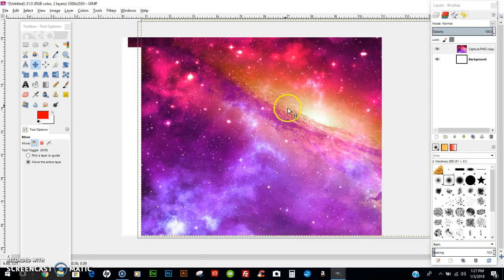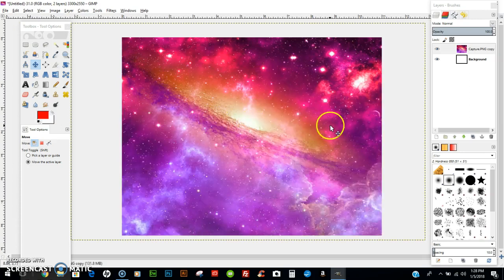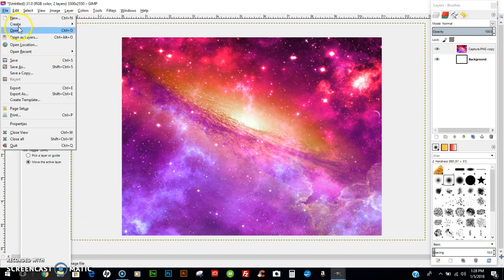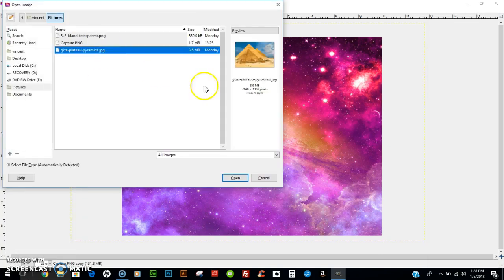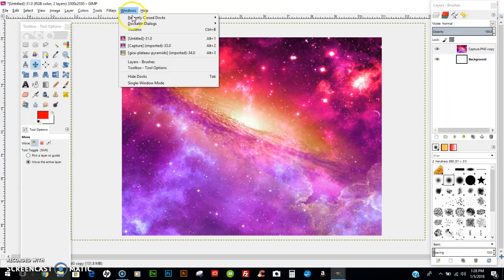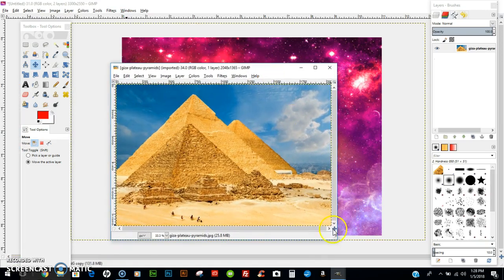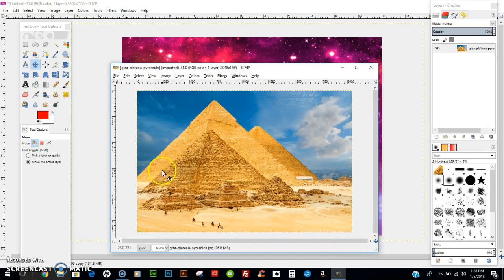You can drag it around, move it, picture it to where you like it. Just give it a little extra space. We want to go and we want to import another picture, which is the pyramids. Drop down, open up the image, says here. Alright, so in here, I just want the pyramid. We don't need the background.